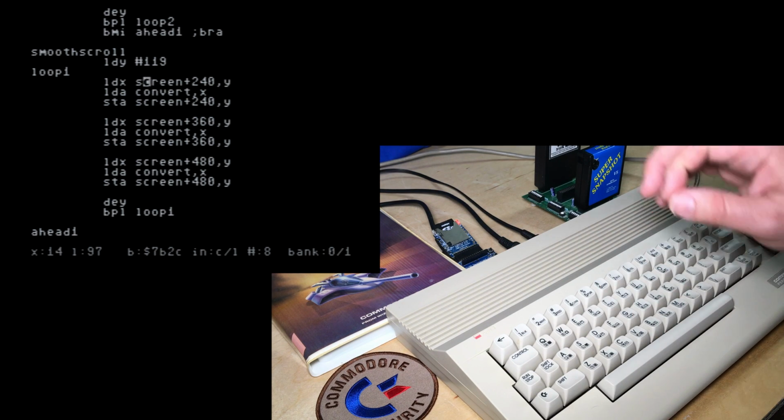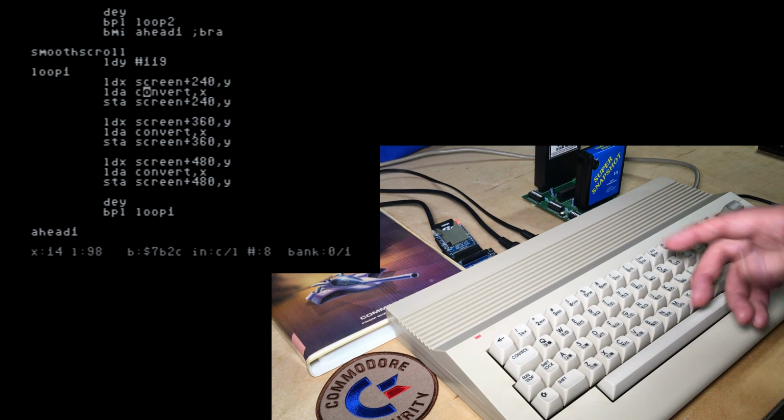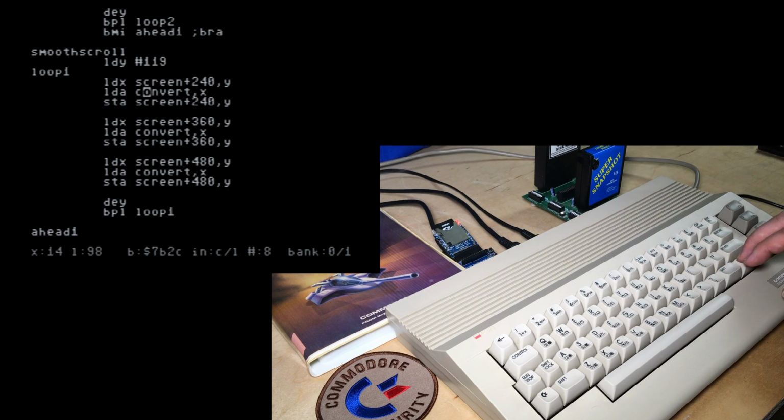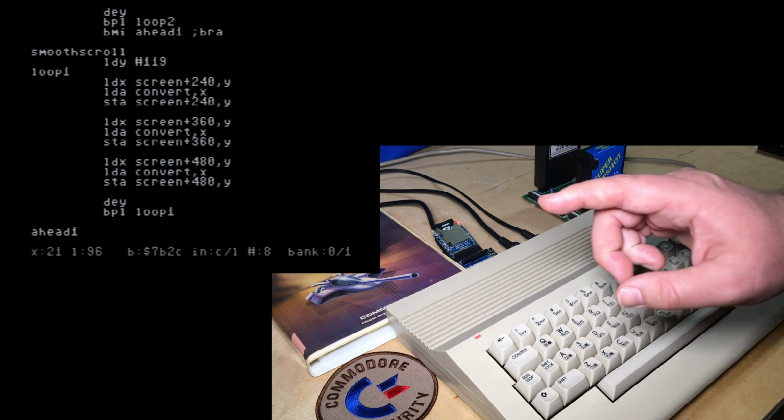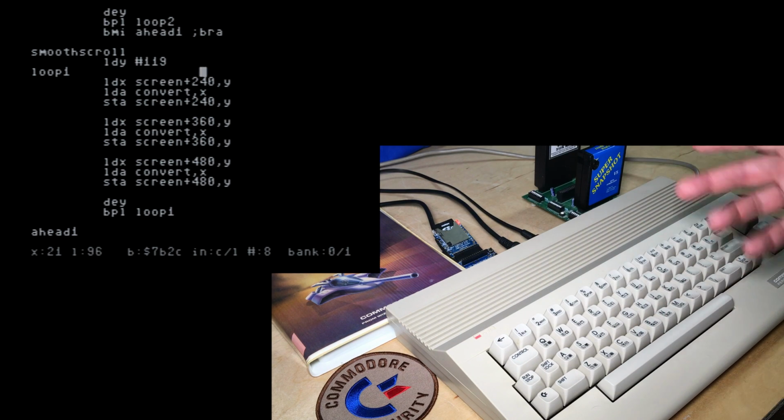We just load the value currently on the screen into the X register, use that as an index on this conversion table, or I guess I could call it a transform table, and then we store it back in screen memory at the same location it was loaded from. And we do that in these 3 groups, 120. I'm actually converting 9 lines. I just noticed that, but I'm not going to change that because it works.